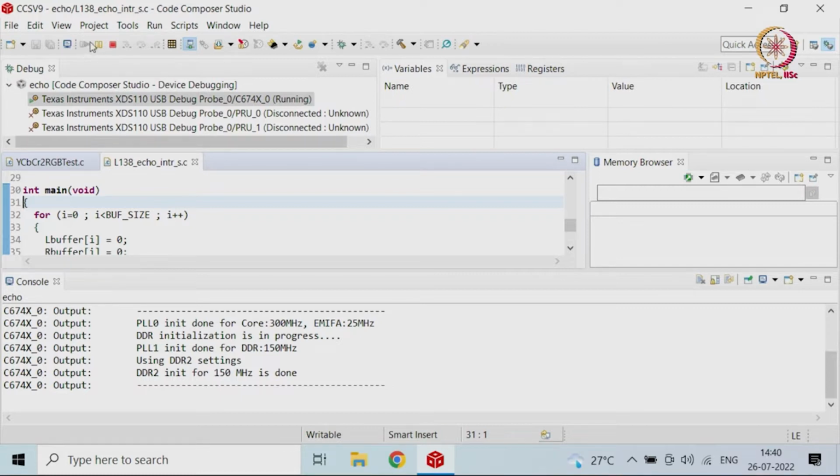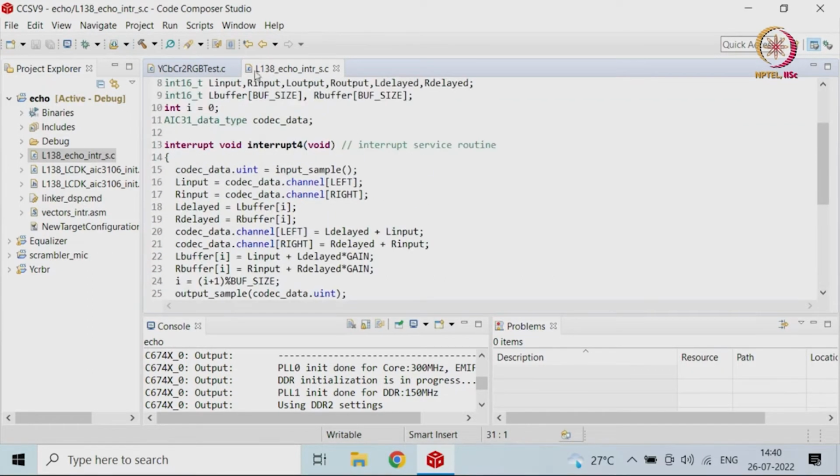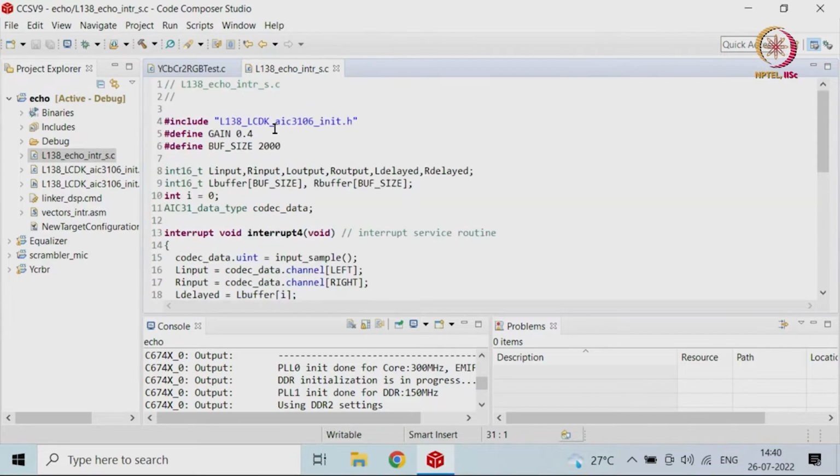So, you can see how the echo has got reduced. Earlier there were multiple repetitions because the gain was 0.8. Now it is 0.4 and only 2000 samples are being repeated. You can go and play around with this whichever way you want.